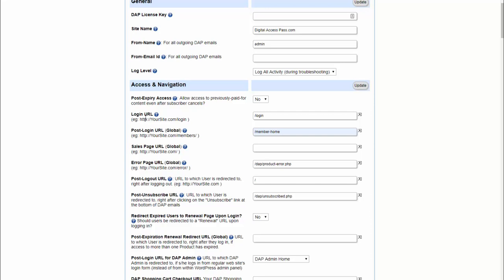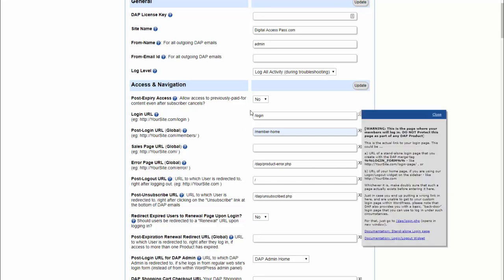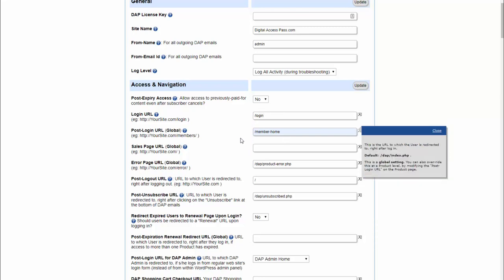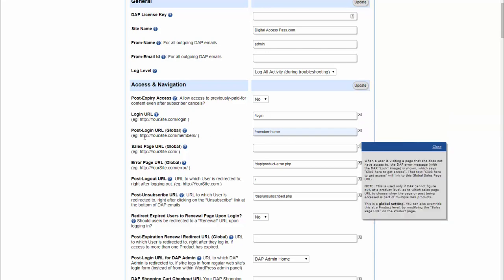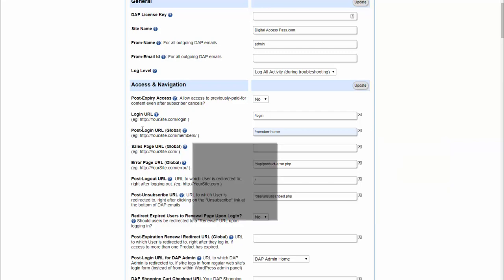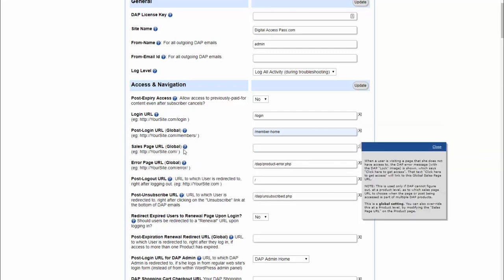Now login URL, you definitely need to set this. So this should point to your login page, the page where you have the login shortcode. Post login URL, you should set this as well. What's the URL of the page where users will be redirected when they log in? So if your user has access to just one product, and if you have set product level post login in the DAP products page, then DAP will use that. But if a user has access to multiple products, DAP will always use the post login that's in the DAP setup config page. Be sure to set your sales page URL here.